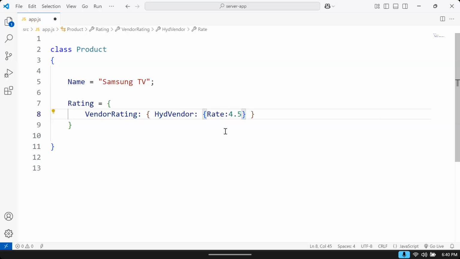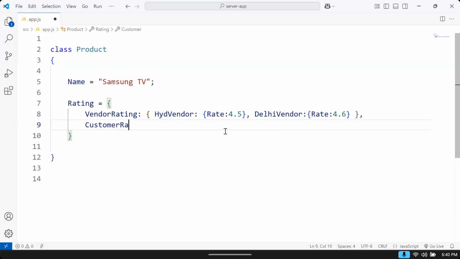So in the vendor rating, this is Hyderabad vendor and we have a Delhi vendor. Delhi vendor is again an object. This will have a rate as 4.6. Now, like this, a lengthy hierarchy may be there. This is vendor rating. Similarly, we have customer rating. Customer rating will have rate as suppose 4.2.